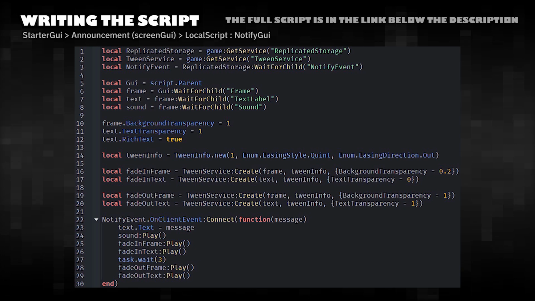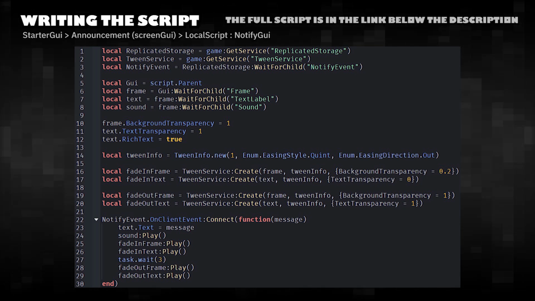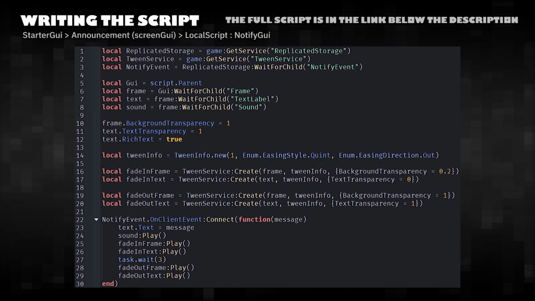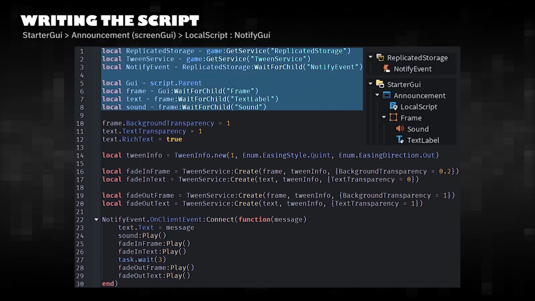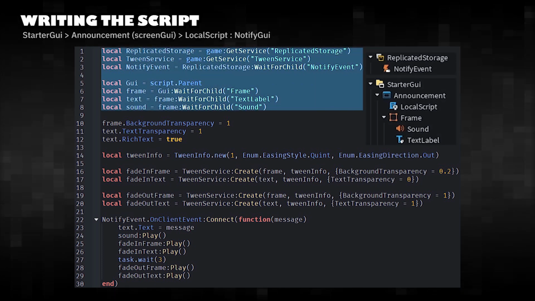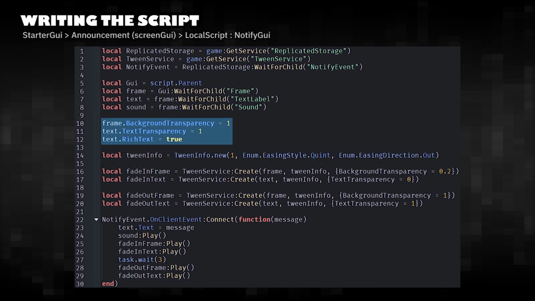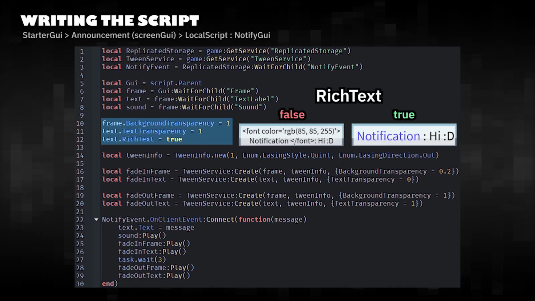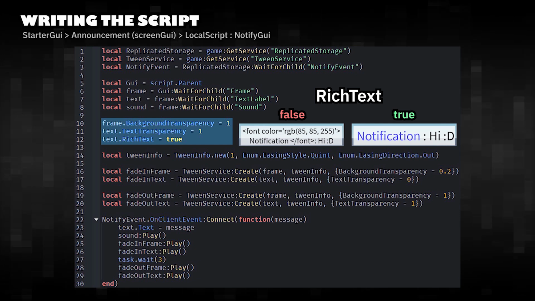Writing the script. This local script listens for notification messages from the server, shows them with a smooth fade animation, plays a sound, then hides them again. Get services, remote event, and GUI objects. Set default hidden state. Makes frame and text invisible. Enables rich text so text can use colors or bold.